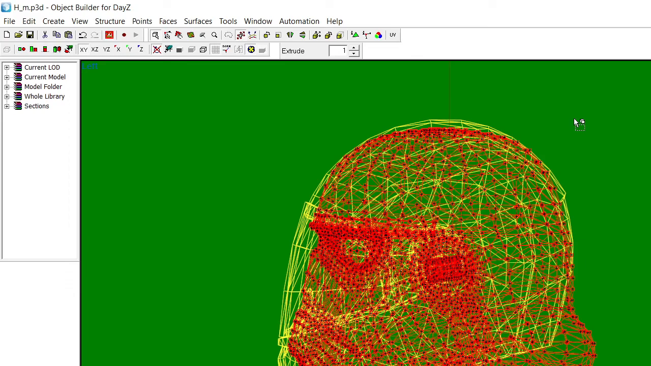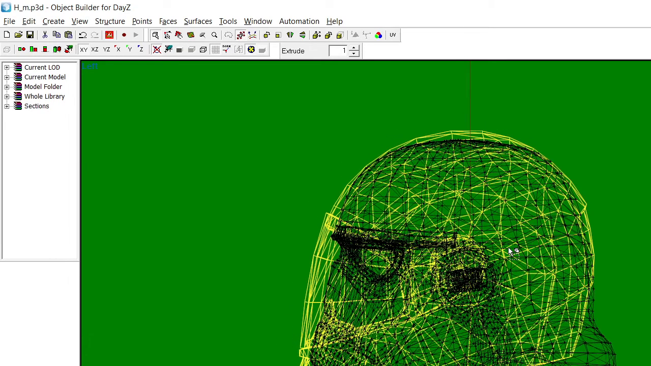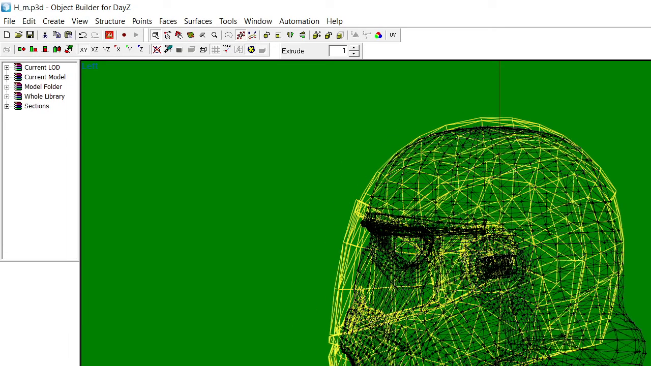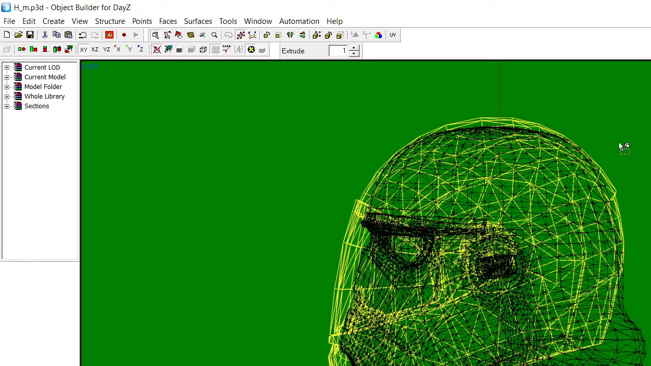Now we are not done here. We need to redefine it with the head. So Control A to select everything and redefine. Now we have applied animations for our helmet over here. Now we need to. Oh, damn it. Okay. Let's go.